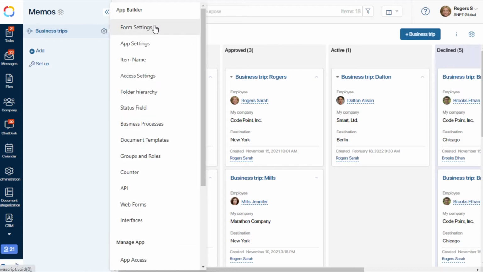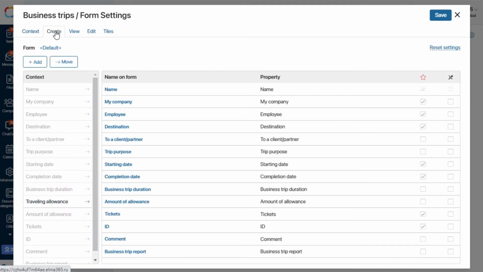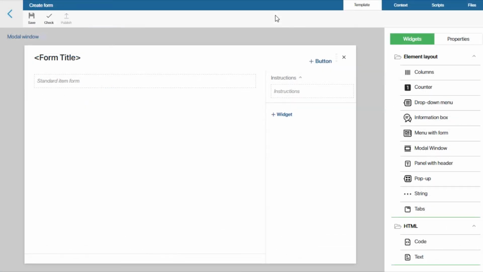Let's open the business trip form settings. As we have switched to the advanced mode, we can configure templates for each app item form. Let's set up the app item creation form. To do that, let's click Default on the Create tab, then click Create Form. The low-code designer will open.